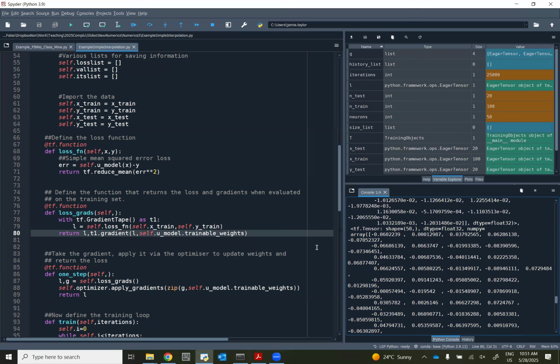And so within my class, I now have this loss grads function, which gives me both the loss and the gradient in the form of a list of tensors. And this list of tensors is of the same size as the list of tensors, which are my variables within my neural network.